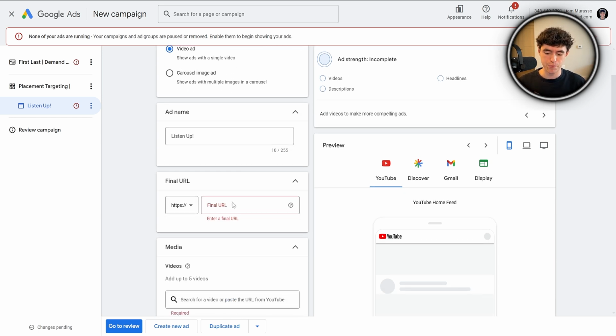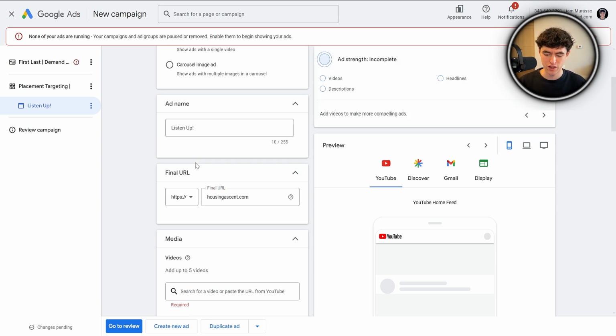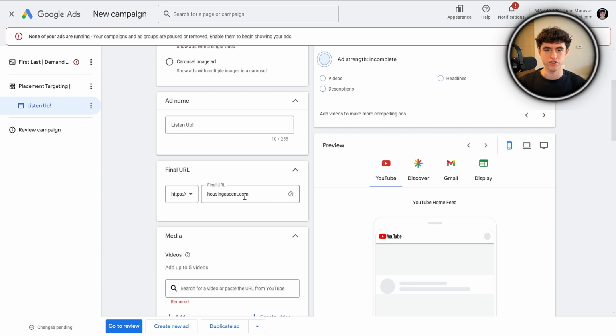From here, you're going to type in your landing page URL. For this, I'm just going to type in the regular domain that I use for my clients in order to host their stuff.